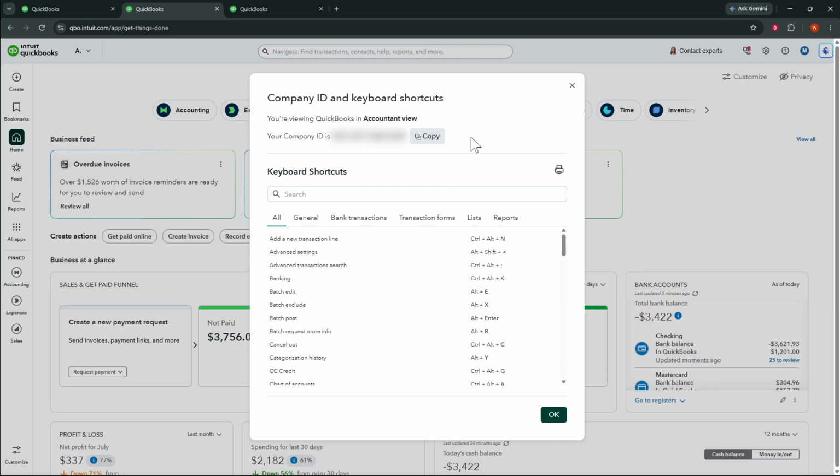Take a moment to verify that you are looking at the company ID near the top of the window. That is the number to use when a QuickBooks Online company identifier is required. The rest of the window may include keyboard shortcuts and other information, but the company ID is the item you need for this task. Next to the company ID, click Copy.